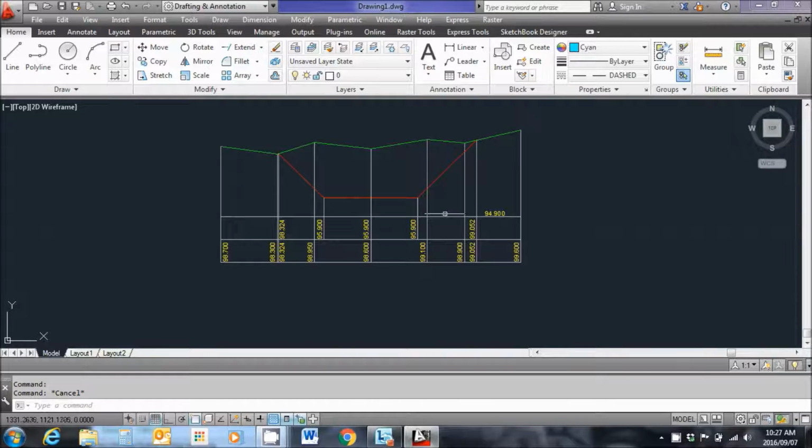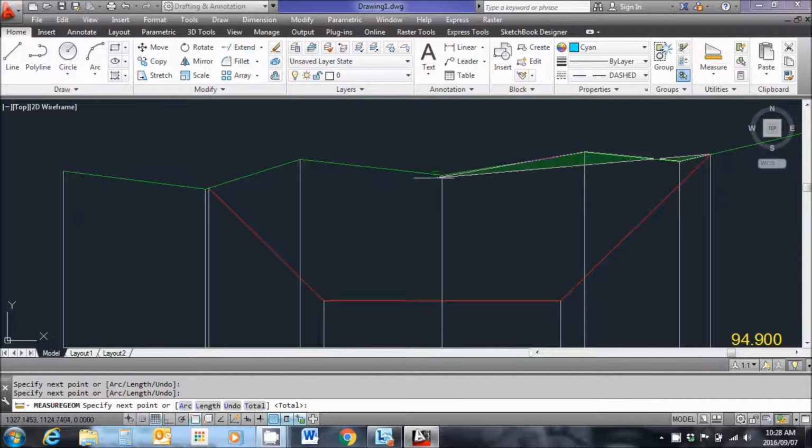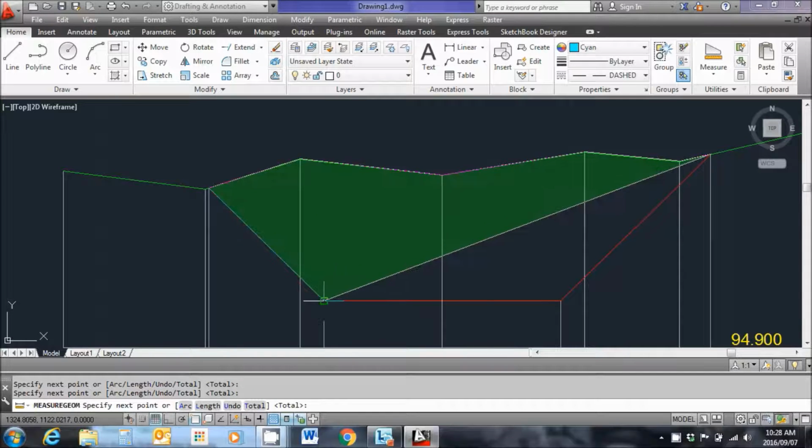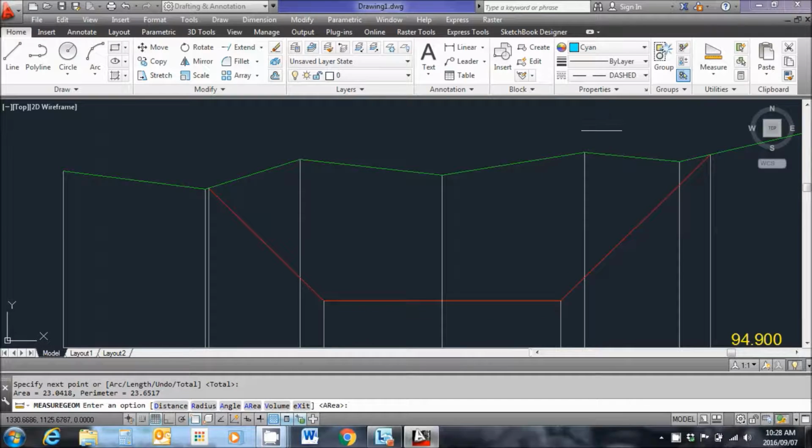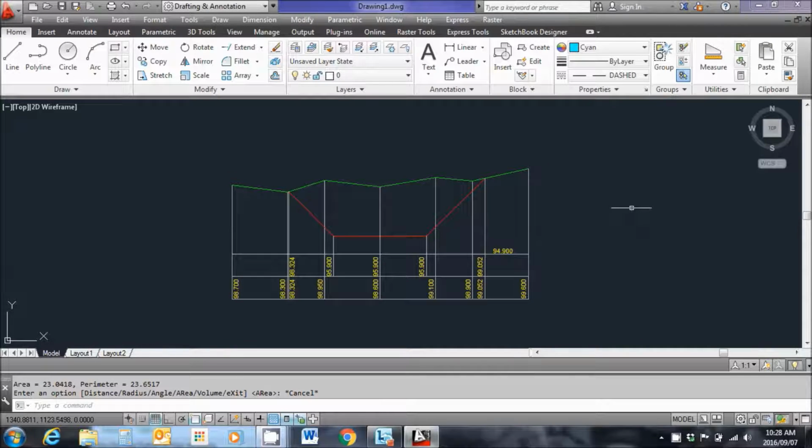Let me quickly just show you how to measure the cut volume of this particular excavation using the area tool. So measure area, all these vertices. We're going to get there. Be patient. Can be tricky. Okay, now I'm going to right click and say enter, and I get the area here in my display of 23.0418 square meters. So if you're doing a volume calculation, this is a very easy way to check areas.